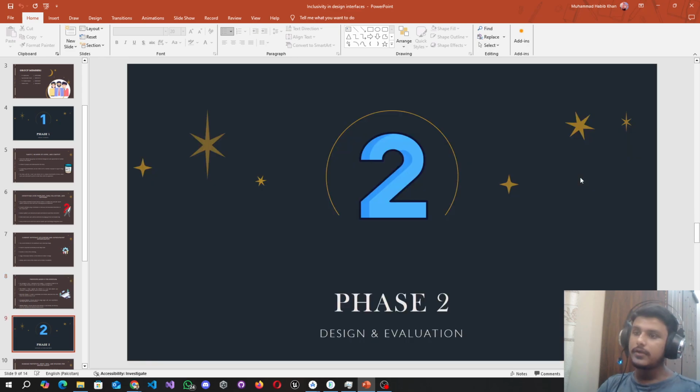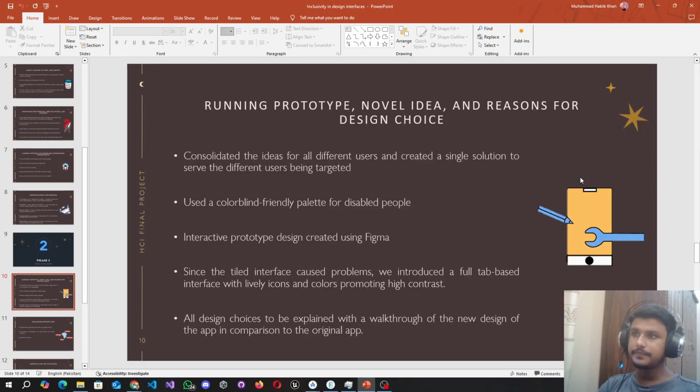Alright, so phase two, design and evaluation. Running prototype, novel idea, and reasons for design. Sorry. So we were asked to design the application for different users, the different types of users. These included disabled people, illiterate people, elderly people, and so we decided to combine and cater all of these different users' needs into a single solution.